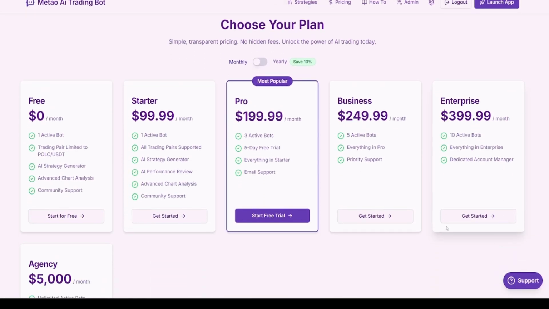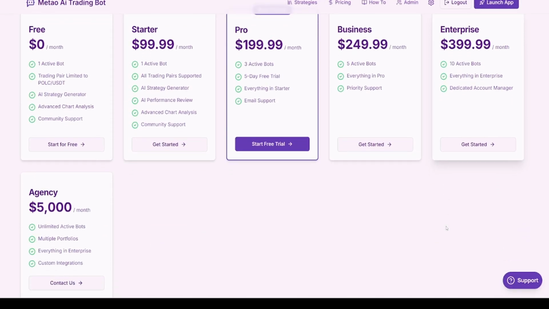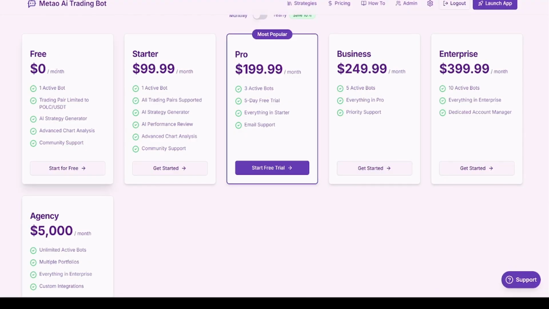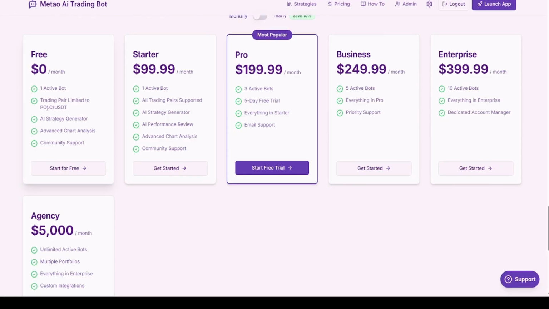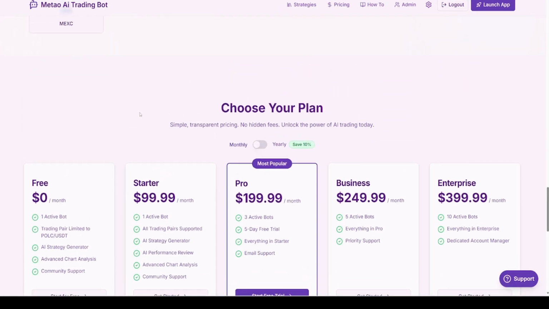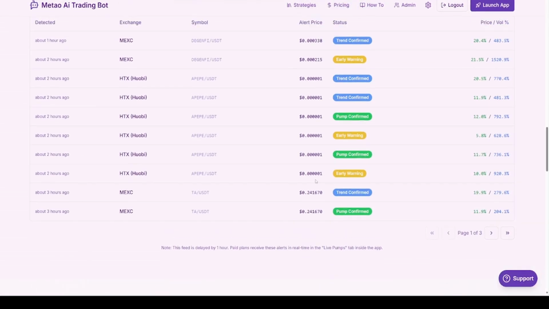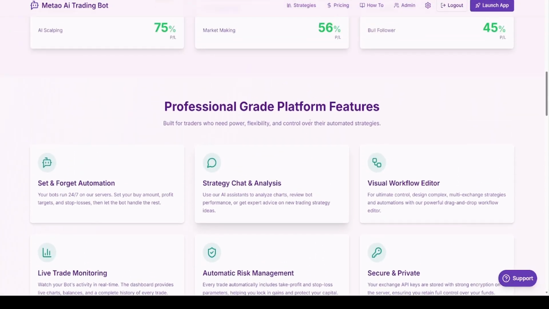These are the actual prices right now. This is subject to change. This is not written in stone yet, but our free bot that we're going to be offering right now will allow you to have one active bot, and it's locked to only being able to do trading with USDT. But you will be able to have all the cool features and analyze all this. If you have any issues, you can just press the support button over here and send us a request.